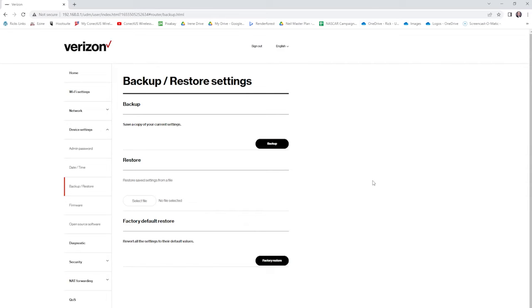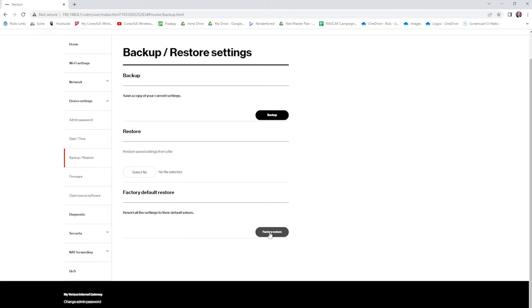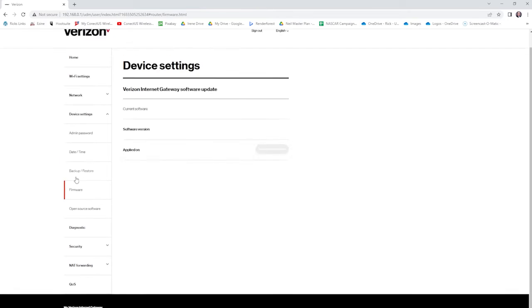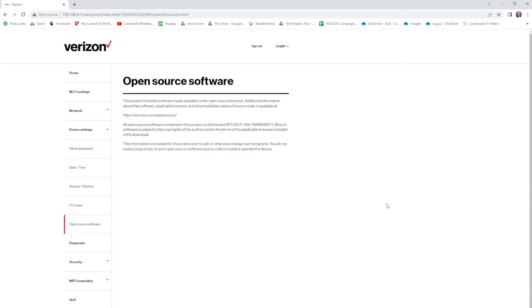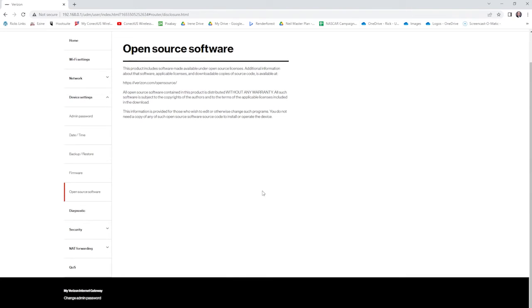Okay, save a copy of your current settings. I could do that. I'm not going to do it right this minute, but this is pretty good. We have the ability to back up our current settings and then later restore them. And here is the factory restore as well. Firmware, there's the version we have just now, and it was applied on June the 2nd. Let's see what it says here. Open source software.